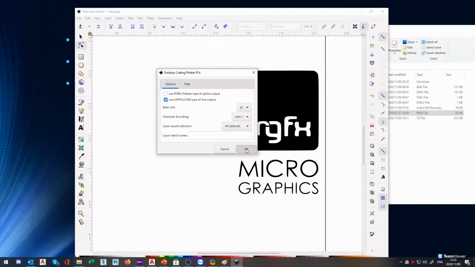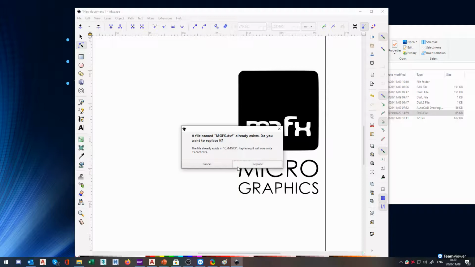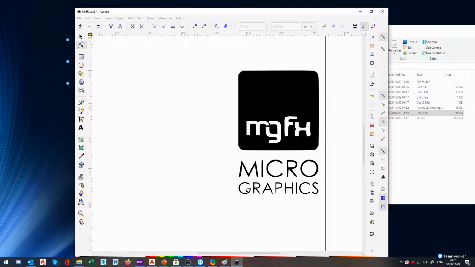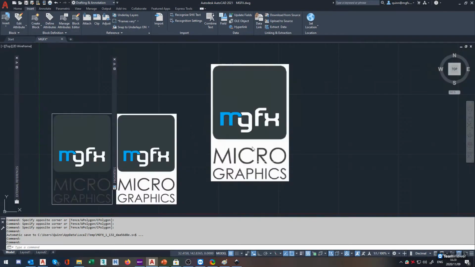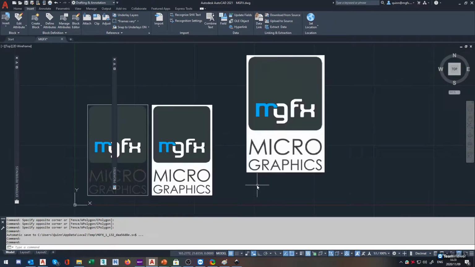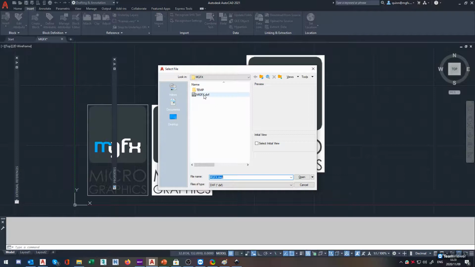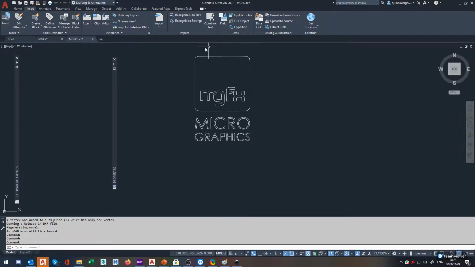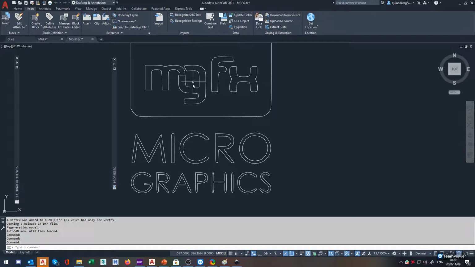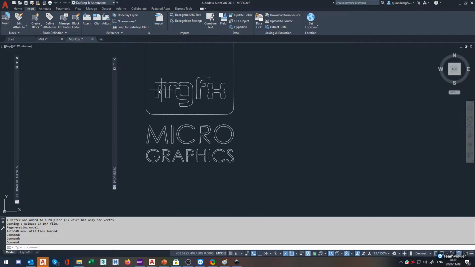When I go OK, it's going to ask me to replace, because I already did it for demonstration. I can go back into my, oops, sorry, I just launched Plant instead of clicking my normal AutoCAD. I can go into my AutoCAD now, find the DXF, and then open it. And you notice that it brings it into our AutoCAD, and then we can work with this. This is pretty cool because now we can do things like our hatching.